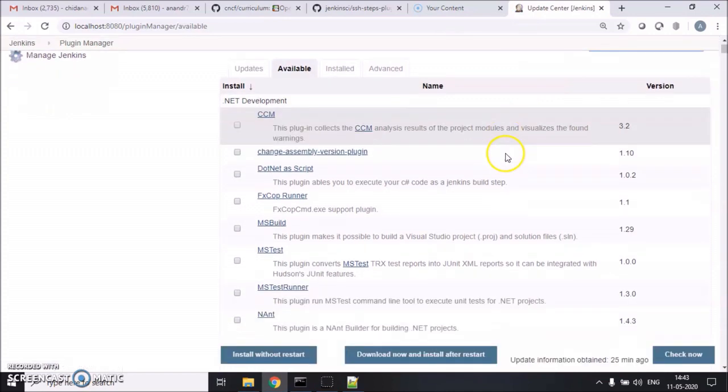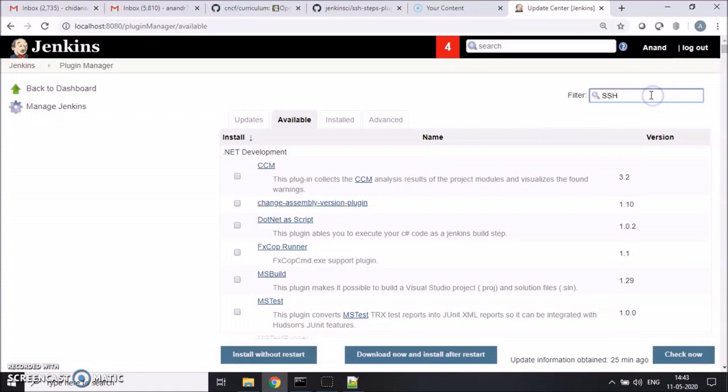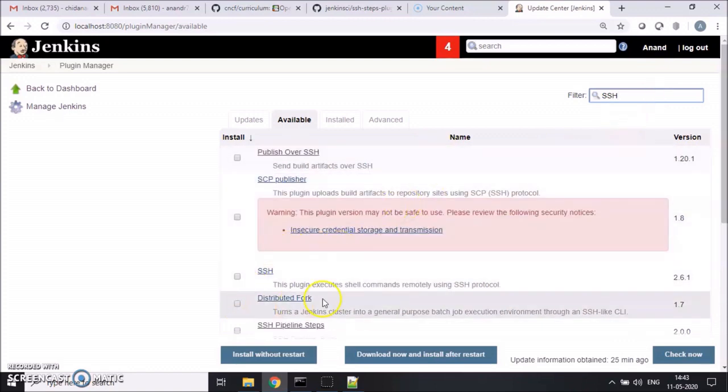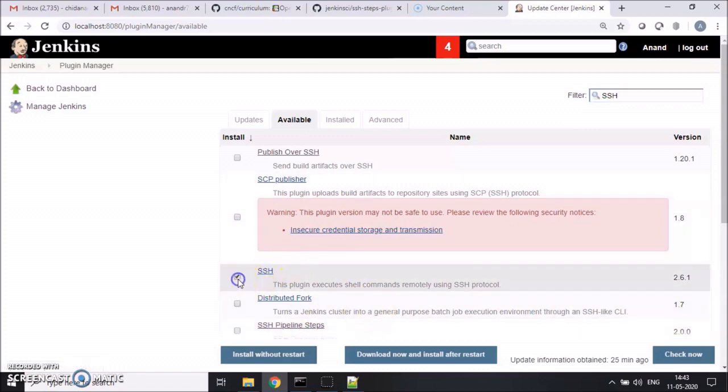and search for a plugin called SSH. Alright, now I see this plugin called SSH. This plugin executes shell commands remotely using SSH protocols. Now this is like a trial thing for me, because before I run my SSH pipeline steps plugin, let me first figure out if the connection works very well, or if there are any issues while connecting to the Linux box by using this plugin.